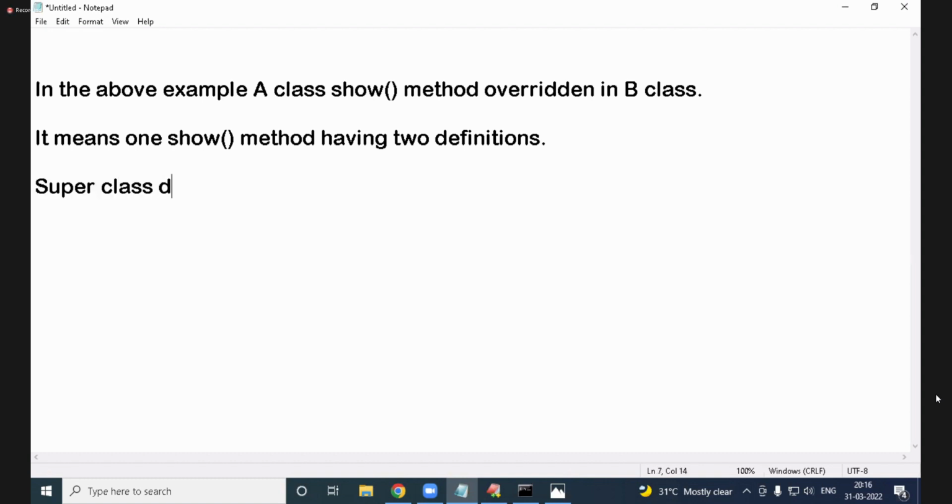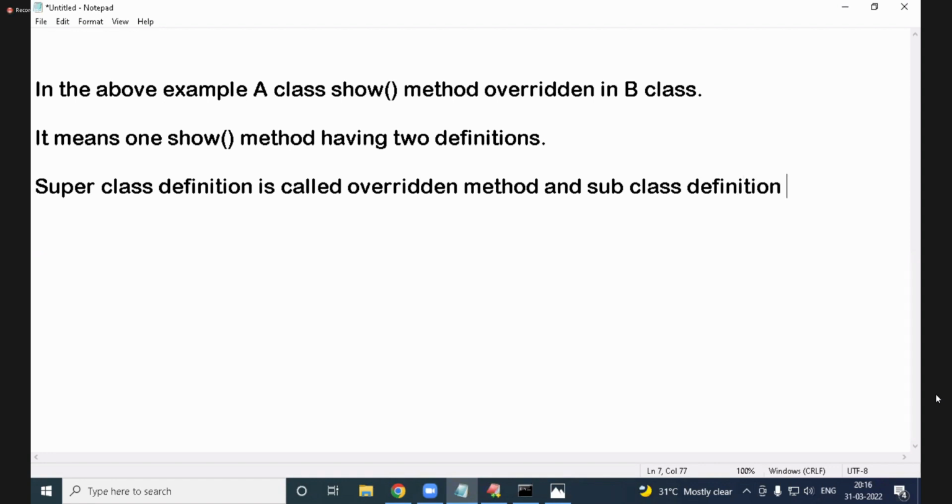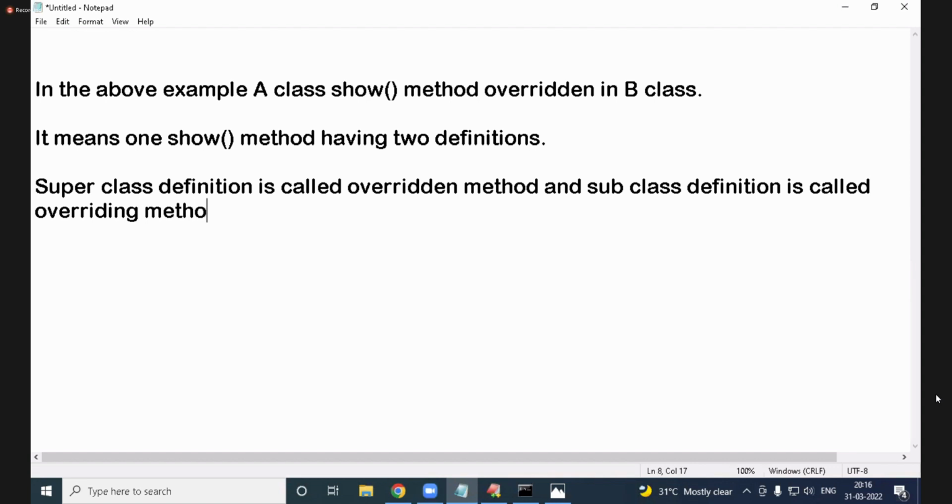The superclass definition is called the overridden method, and the subclass definition is called the overriding method. That is the terminology. I'll explain.